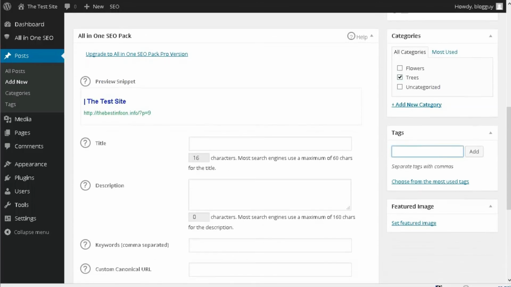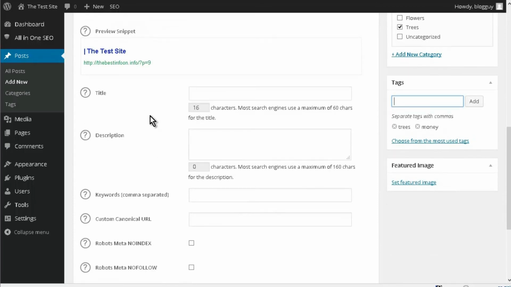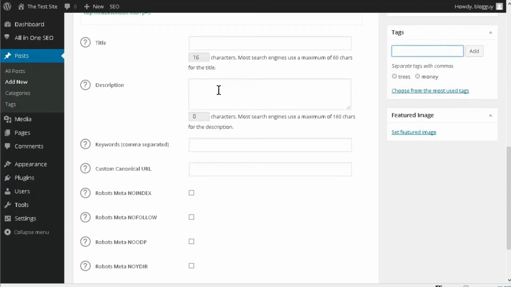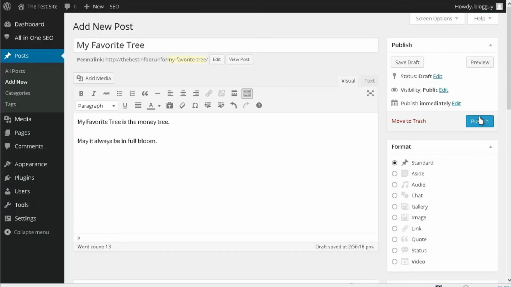Tags, you can just put them right in here. So I'm just going to say tree, comma separated, and money. And then we can click add. And again with the featured image. Now that we've added the All in One SEO Pack, you can change the title here. You can put a description in here for this post, keywords for this post, and then the other options here. Okay, so let's publish the post.